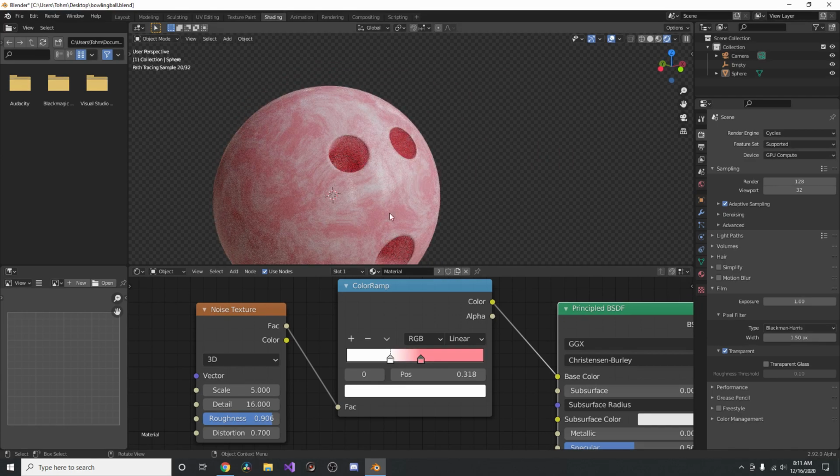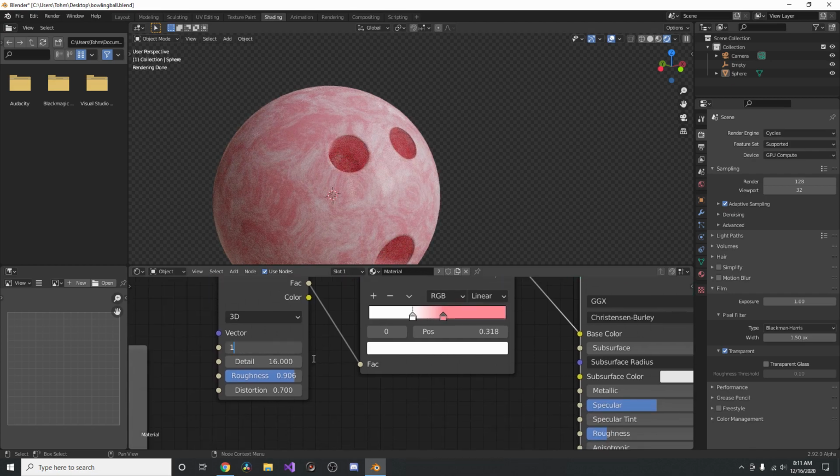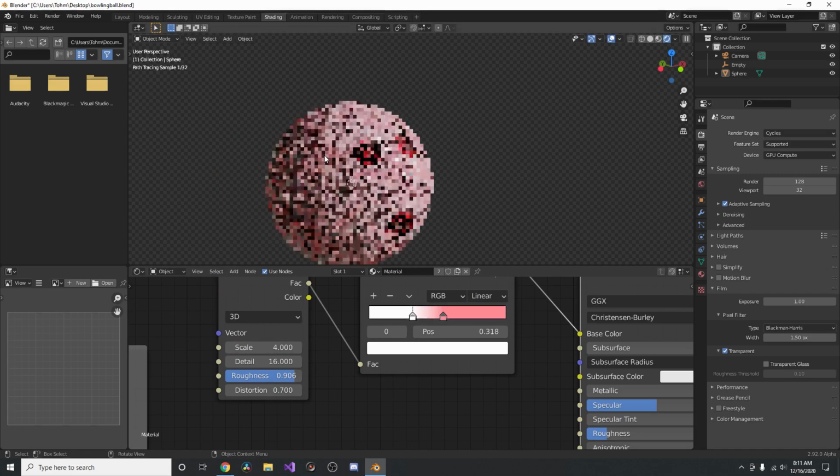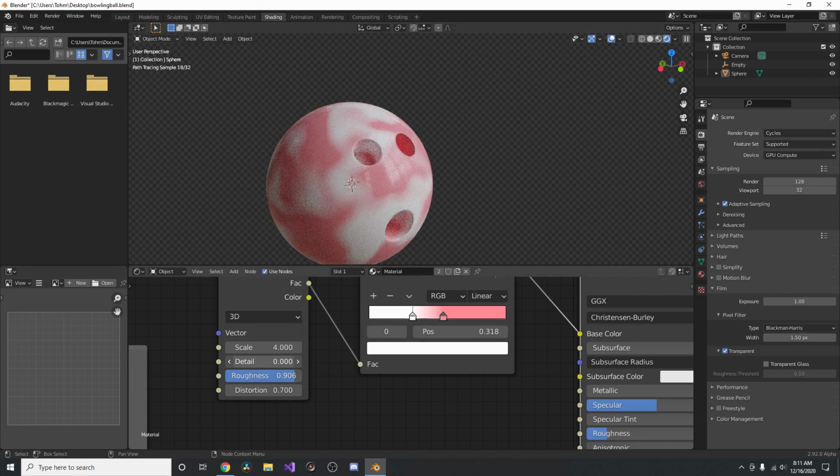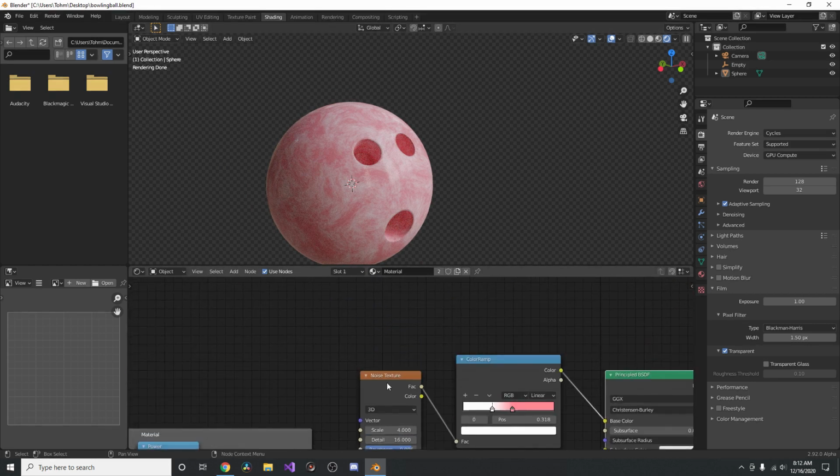We can also up the scale or down the scale for the design, right? So we can make it so there's a lot of detail or there's only a couple swoops. I think I'm gonna keep it at something a bit lower than 5. Detail, stuff like that. You get the drill. You just mess around with these, and you can also mess around with the colors and stuff like that.